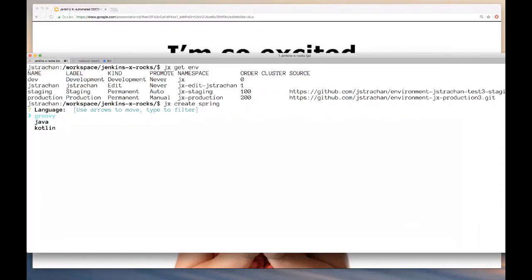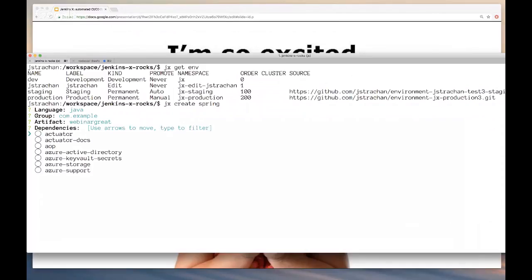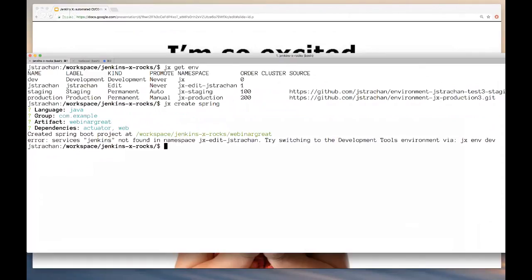And I get to choose which programming language I wish to pick, and I'll go with Java. Which group ID do I wish to use? I'll just use the default. What's the name of my app? Let's call it webinar grid. There we go. There's a handy name. Now it's asking us, this is a Spring Boot thing now, which Spring Boot dependencies we want to include in this application. So I'm going to hit space to pick the actuator, and then I'm going to search for the web stuff, and I will add the web thing too. So we've added the actuator and the web dependencies.